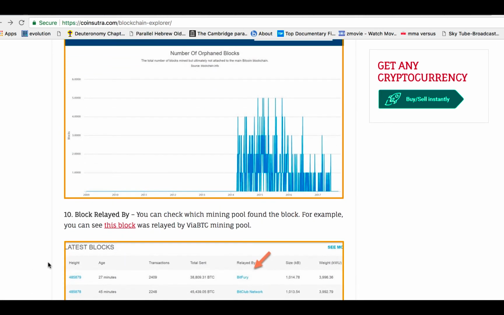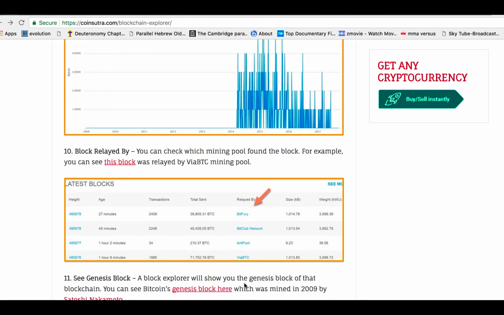10. Block relayed by. You can check which mining pool found the block. For example, you can see this block was created by the ViaBTC mining pool. Cool.